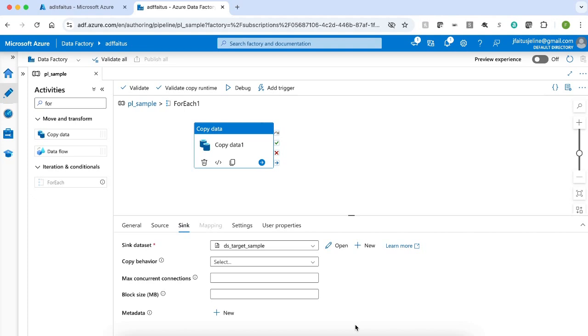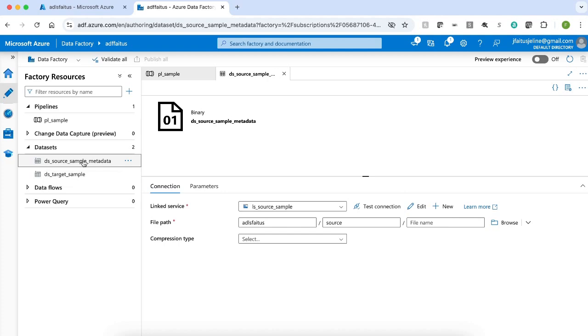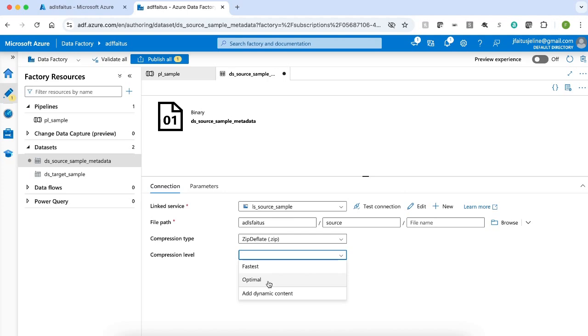Let me go to the source data set. Here is my source data set. Our source files are zip files. So in the compression type, I'm going to select zip deflate, and the compression level I'm going to select optimal. The source dataset settings are completed.